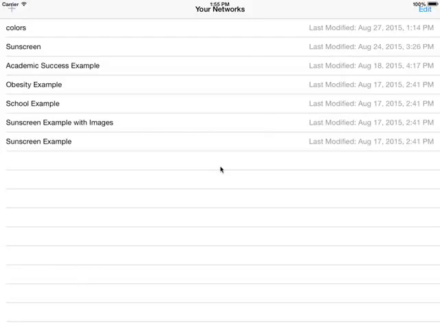This video will demonstrate how to build a new network using the app iCausalBayes for iPad. These steps are also outlined in the app's user manual. First, tap the plus button at the top left of the Your Network screen to create a new network.